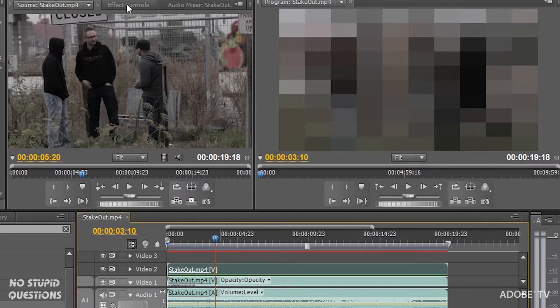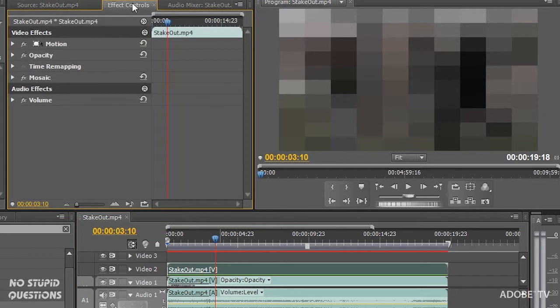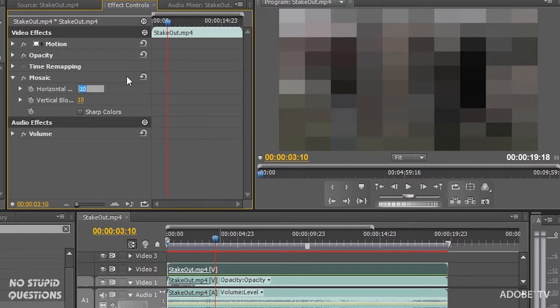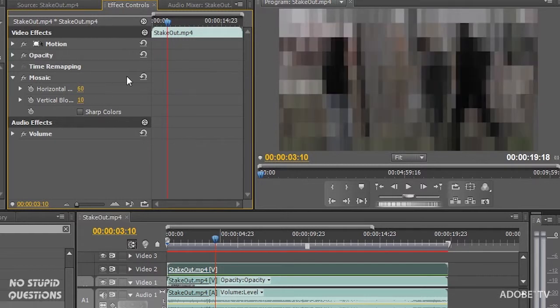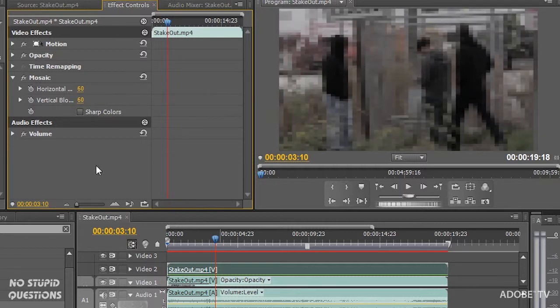So in our source monitor, we go over to our effects controls, twirl down Mosaic, and you can see right there it's 10 by 10. I'll just click on it and I'm going to type in the number 60 and 60 again, so both horizontal and vertical are the same. So again, this depends on the resolution of the video that you're using. 60 is fine for me. As you can see, the Mosaic is obscuring every single part of this video. We need to take an area and isolate that area.